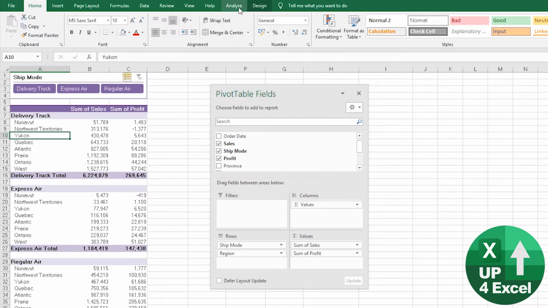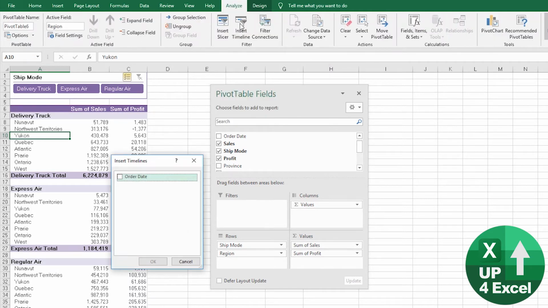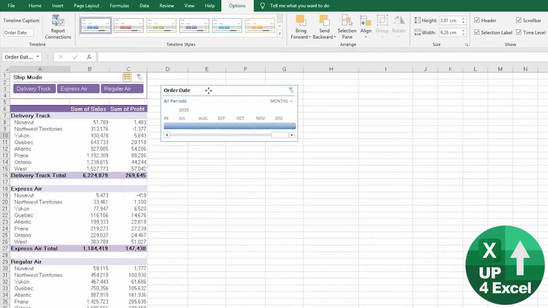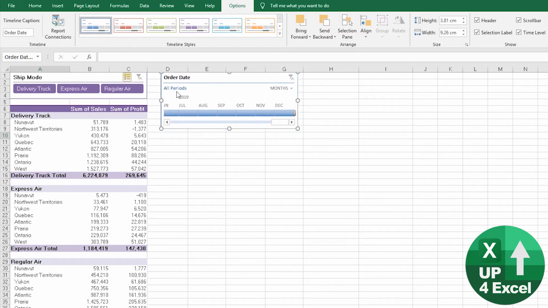The other great feature for people that are not really comfortable using pivot tables and laying them out manually is to insert a timeline. Now, timelines will automatically pick up date fields. So you can see my only option on here is order date. I'll click OK to that, and that has given me an order date timeline.